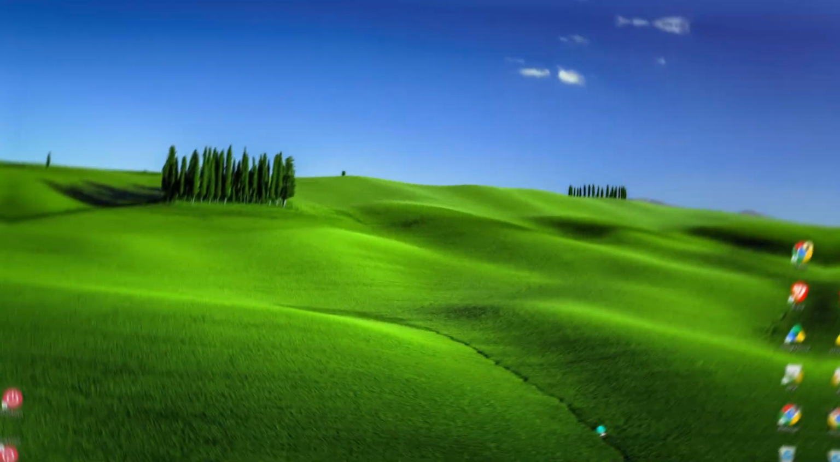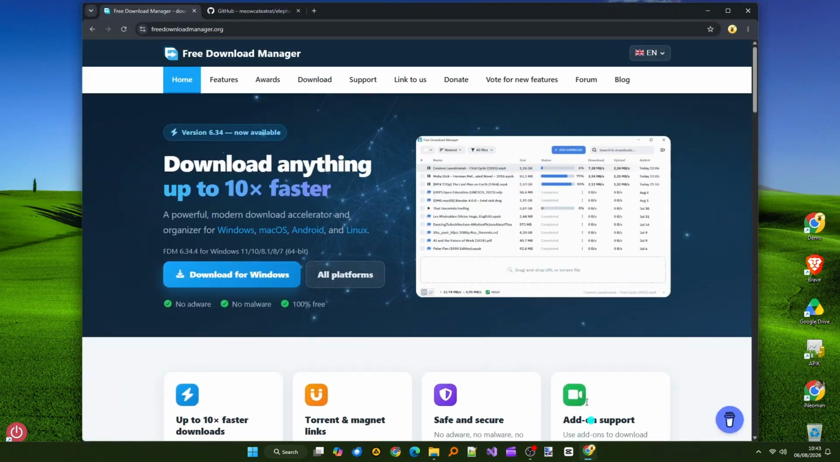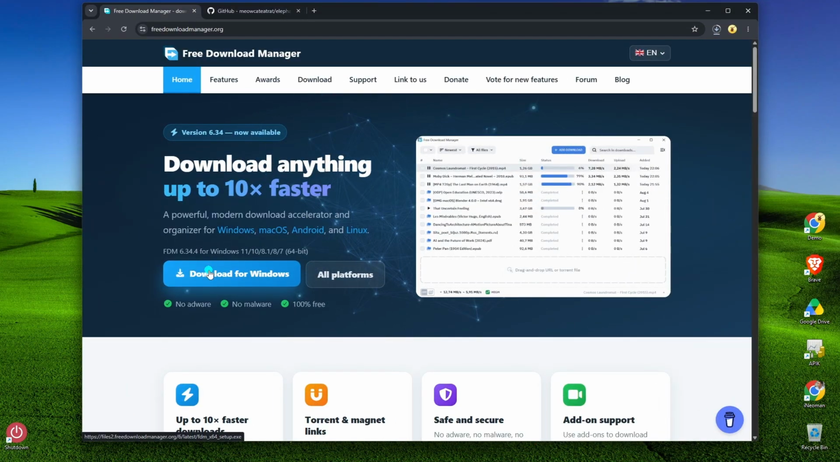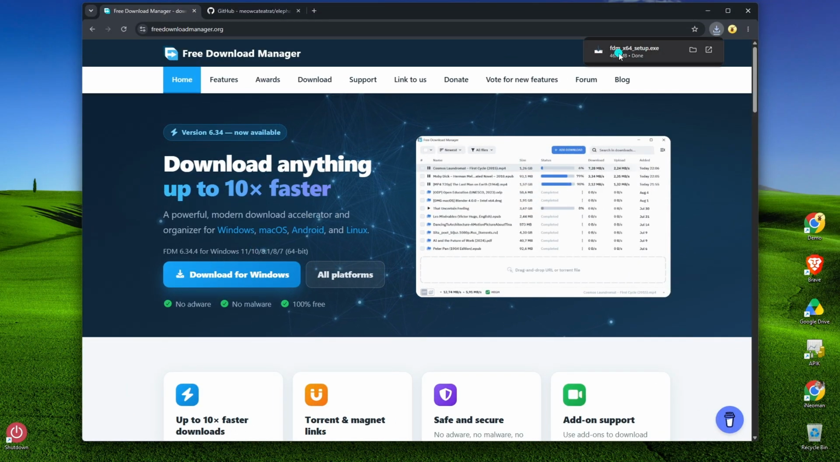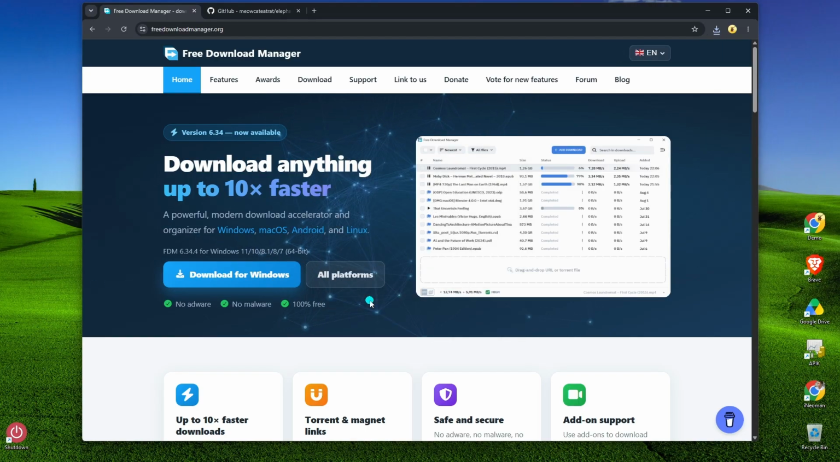Alright, now let me just show you how to install and configure FDM, especially how to install the add-ons to enhance its capabilities. So first, go to the FDM website and download the installer for your platform. Once the download is complete, run the FDM installer and then simply follow the instructions on the installation wizard.